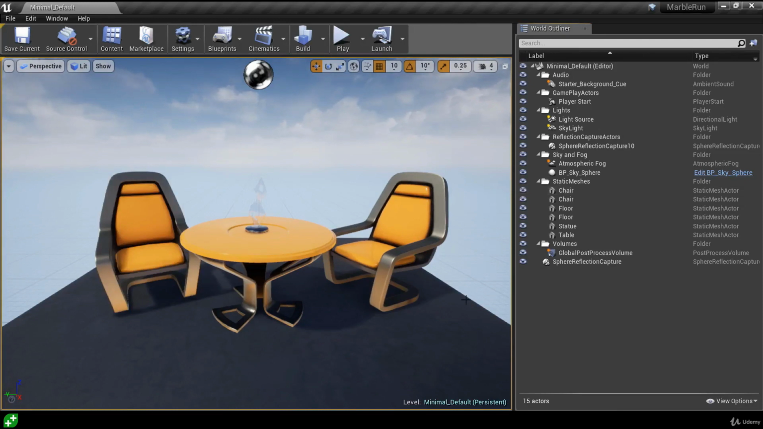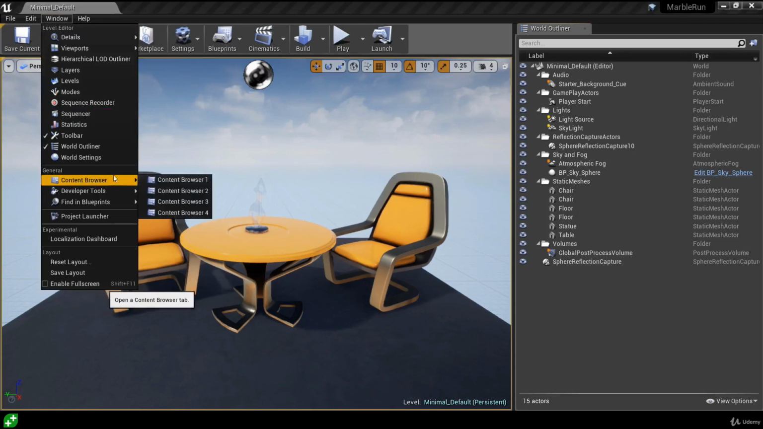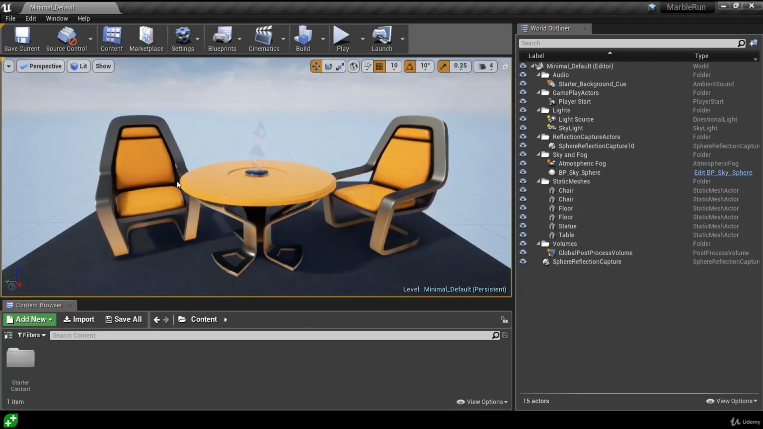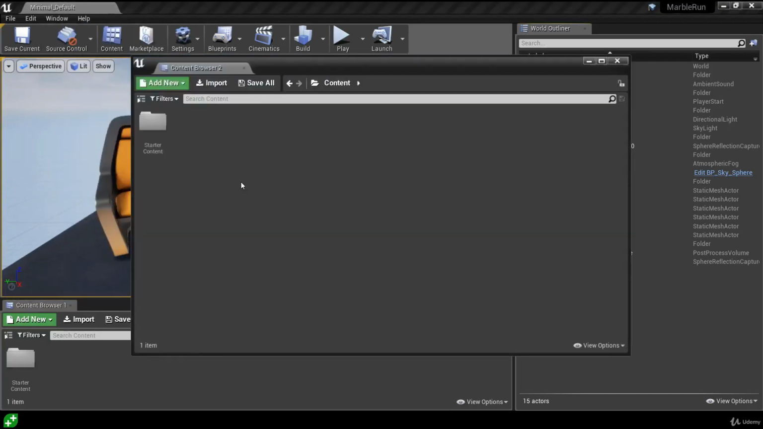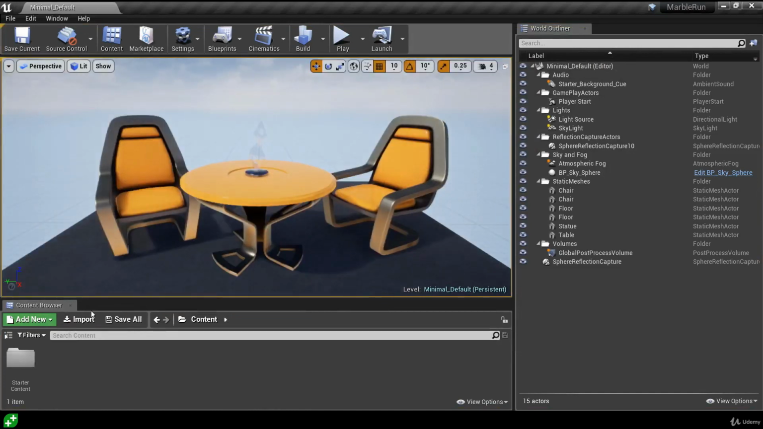Okay, so we've taken a look at the world outliner and actors that exist in our level. But what is this minimal default level? Where did it come from? Well, if you remember back, we added in some starter content, and we can view the starter content by coming to the content browser. If we come to Window and Content Browser, we can restore the content browser by hitting content browser number 1. Okay, if we restore content browser number 2, that just adds a new instance of the content browser that we can place anywhere on our screen. So that doesn't really mean anything. It just opens a new instance of the content browser.